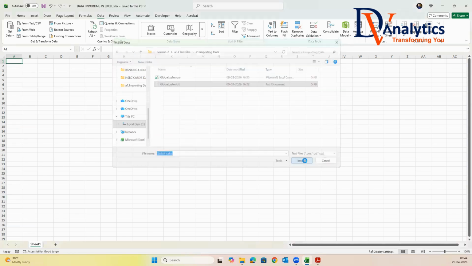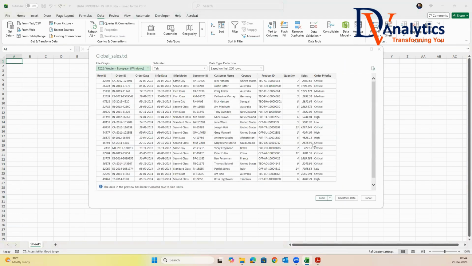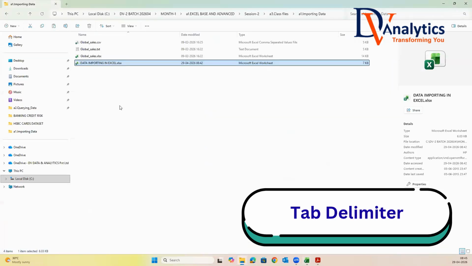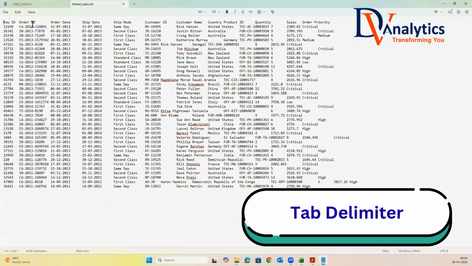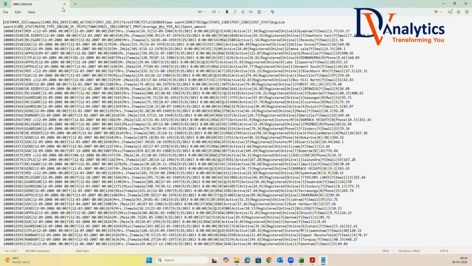I say import. The moment I say import, you know what, guys? It is opening, saying that your file is coming with delimiter of tab. What does it mean? If you go back to the folder, if you click on this global_sales.txt file, what is the delimiter here, guys? The delimiter is called tab. Are you getting this, guys, everyone? Yes, sir.